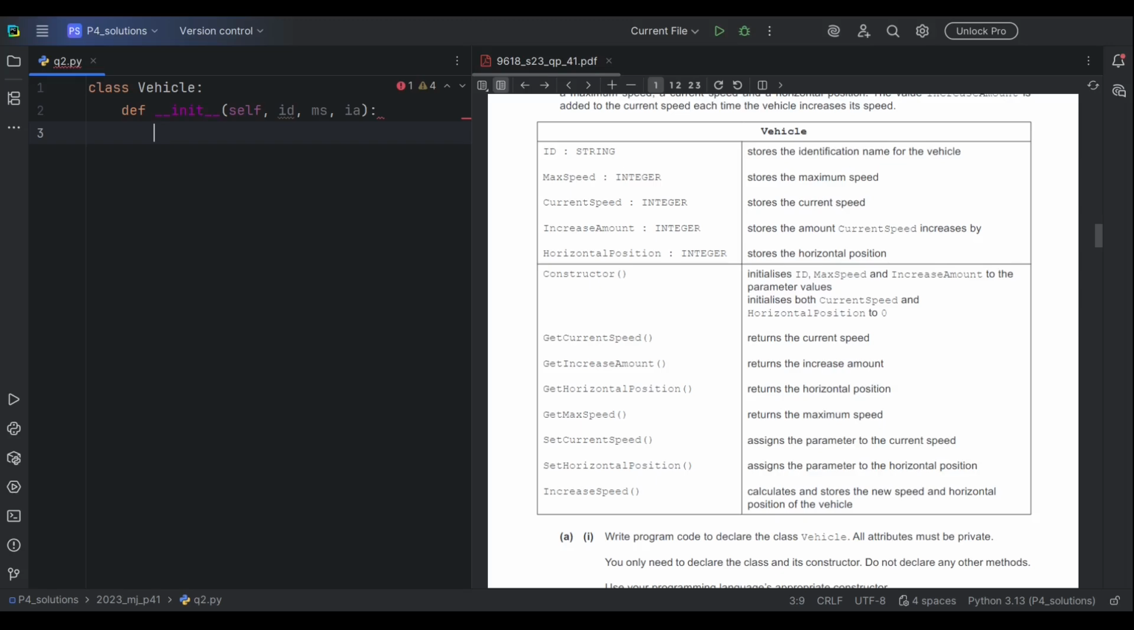We are setting the ID here. So self.__ID, which is a private attribute, is equal to ID. And self.__max_speed is set to MS. Then we have self.__increase_amount, which is set to IA. And then they're saying you are supposed to initialize current speed and horizontal position to 0 directly.